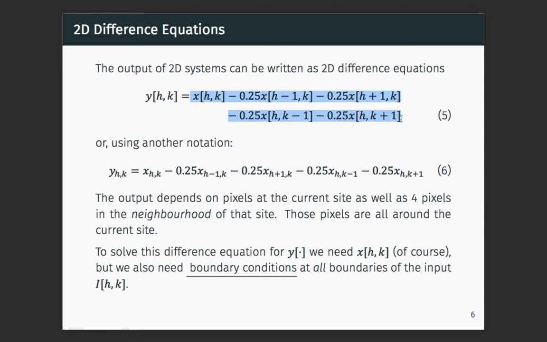of different points in my input picture. I reference here h and k, and then use other neighboring points. So this point would be the point on top of the current pixel, this on the left, this point would be the point on the right, and so on. This is another notation where, instead of indexing your pixels with square brackets, you use a subscript. It's the same, but a bit more compact.